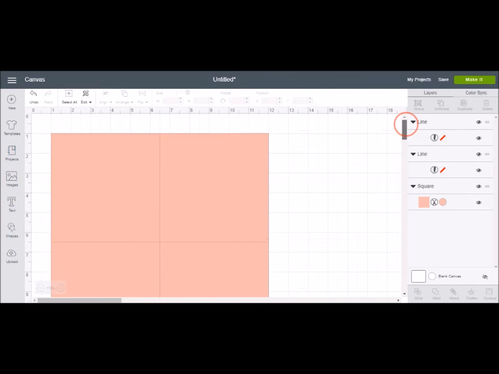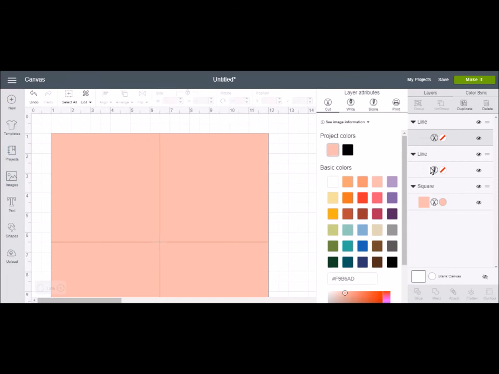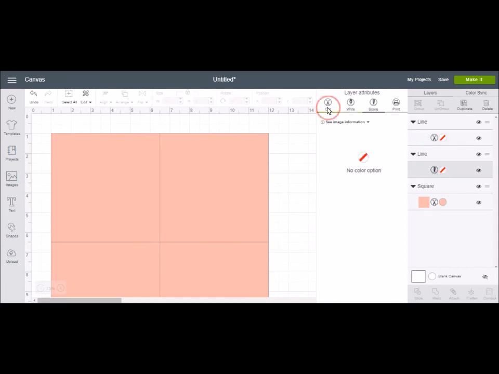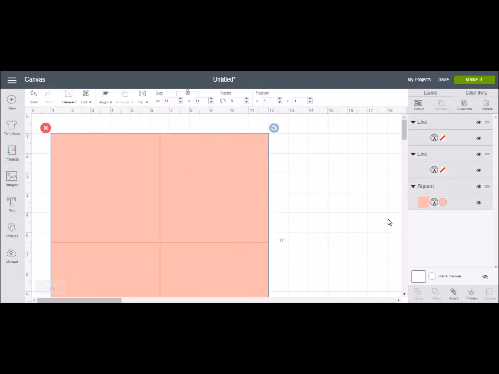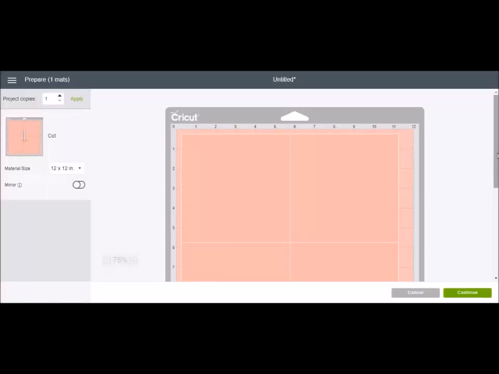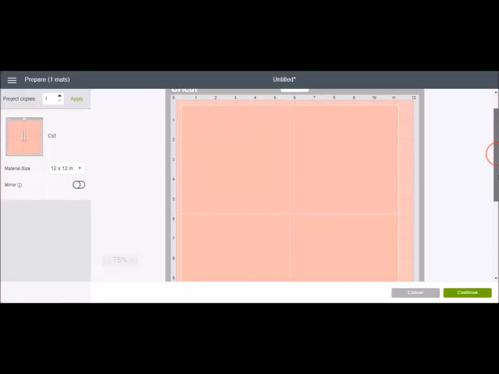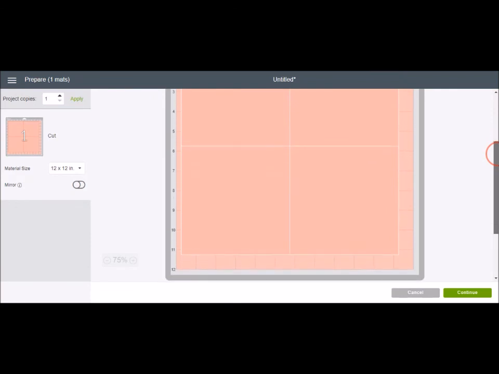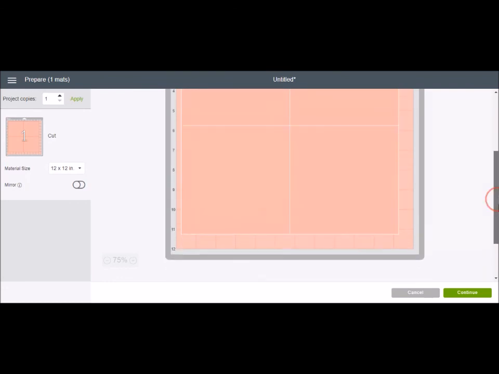So now you have 4 perfect squares. There's still score lines though, so let's change that to a cut line. Let's change this to a cut line. And we're going to select all, and attach. Now when you go to make it, you'll see that on your 12 by 12 mat, you have a piece of fabric that is going to perfectly cut for you 4 5.5 inch squares.